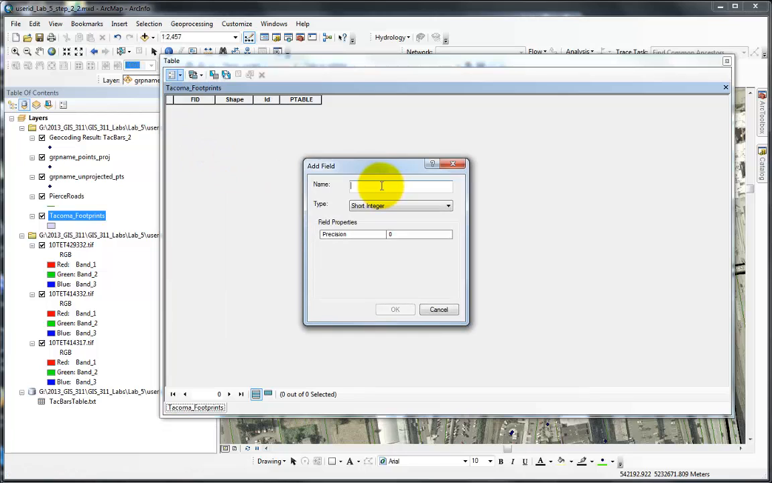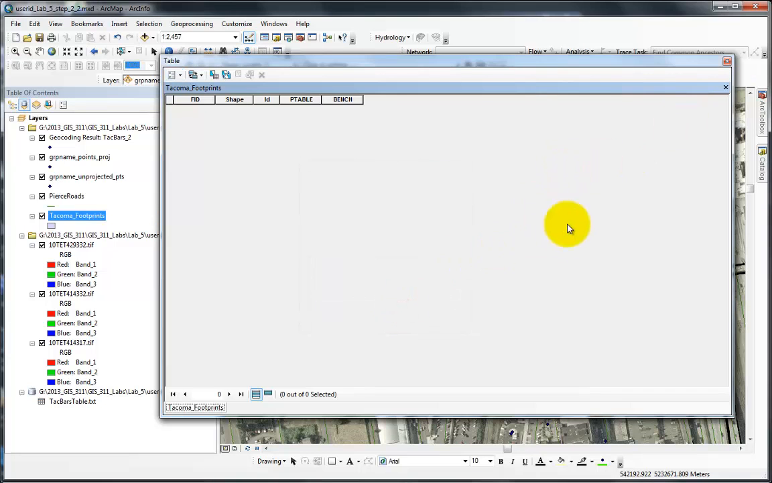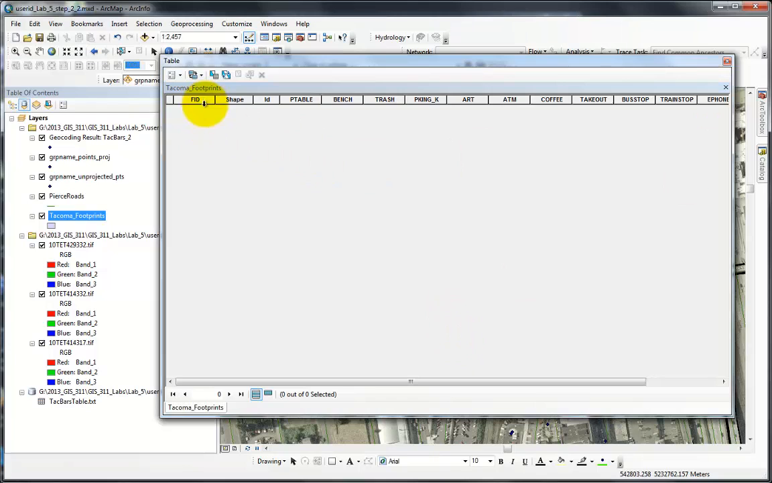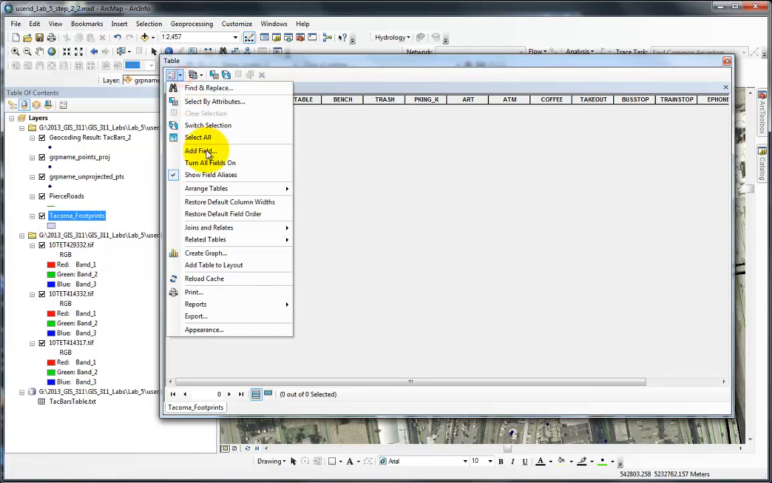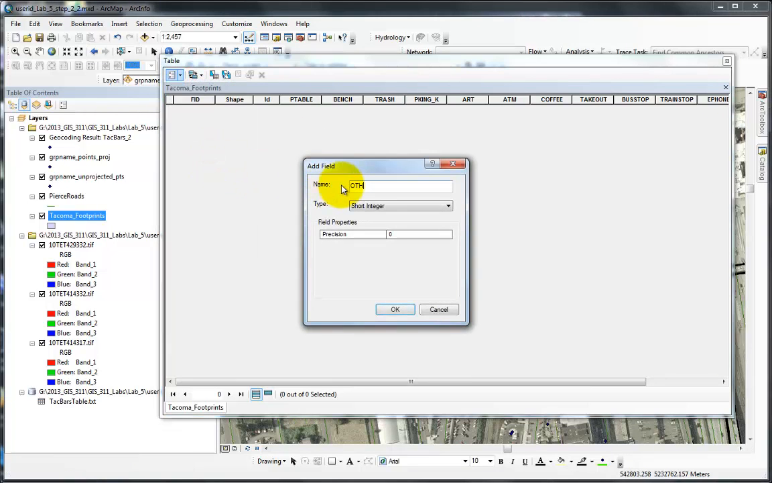Next, add field. Do them in order. Next one is bench. Tab, hit the T, tab, 10, and say OK. I'm going to finish these up without making you wait through. You should add yours at this time. The last one you add should be other. Tab, 10.